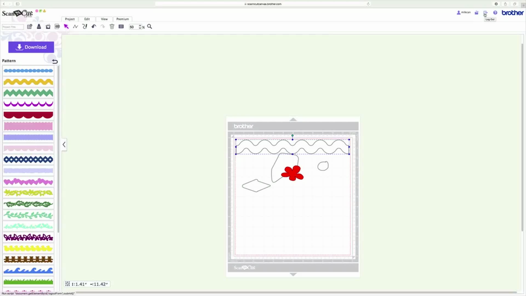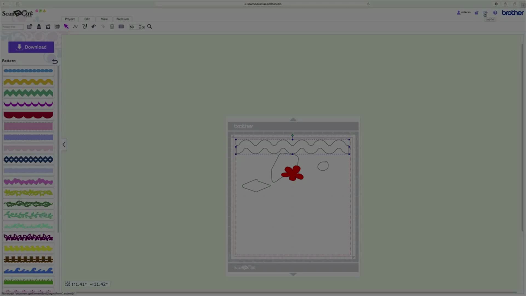So I hope you enjoyed this grand tour of everything that Scan and Cut Canvas Online has to offer. It's a really powerful tool. I hope you'll give it a try.